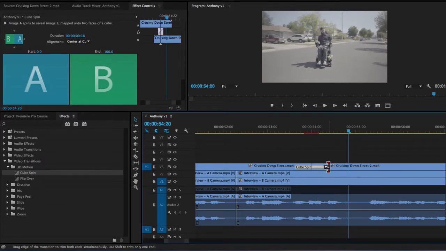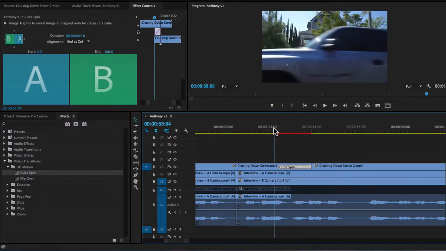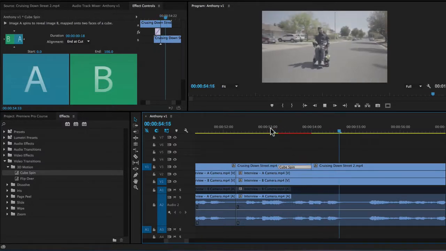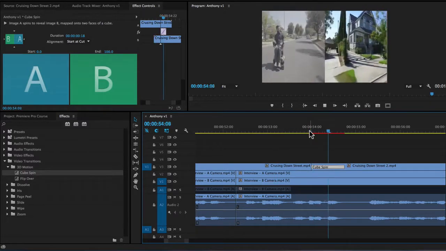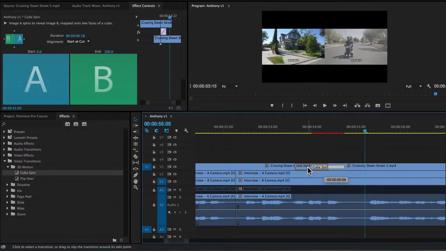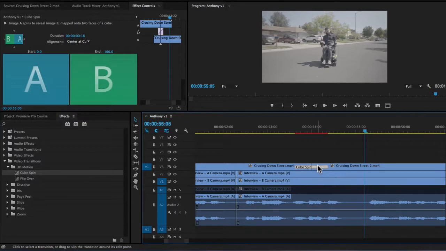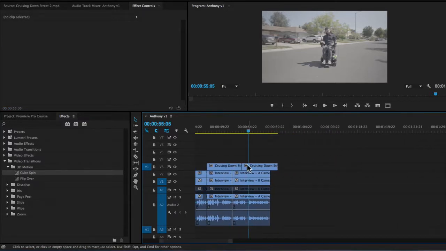And I can also move it around. So if I click it and drag to the right, then it will start faster. And if I drag to the left, it will start later. Okay? One thing to note about transitions. Let me just take these two clips, and I'm going to teach you something cool right here.